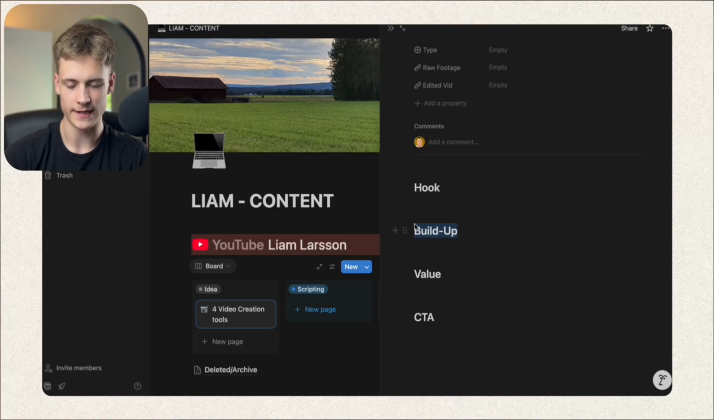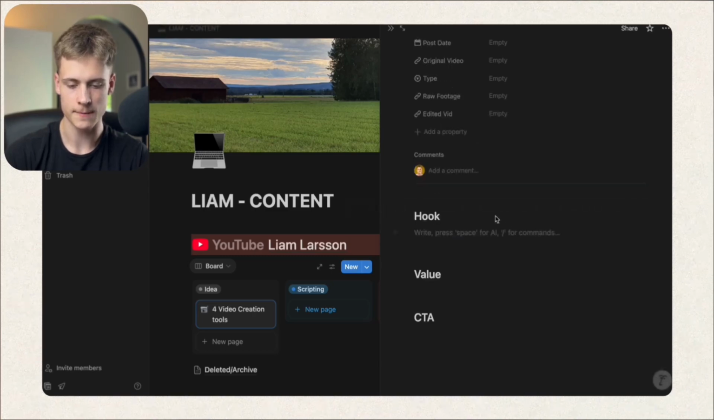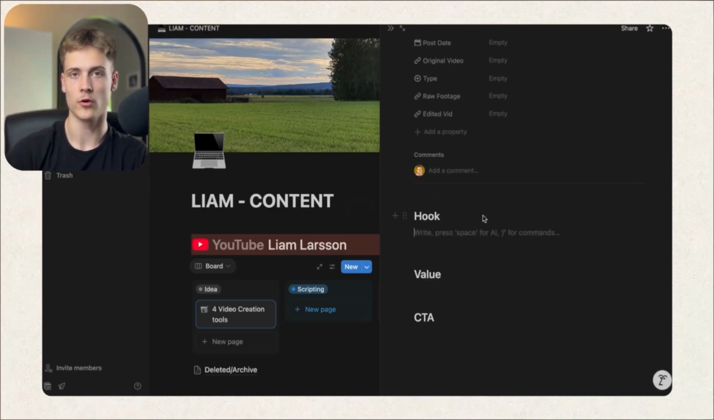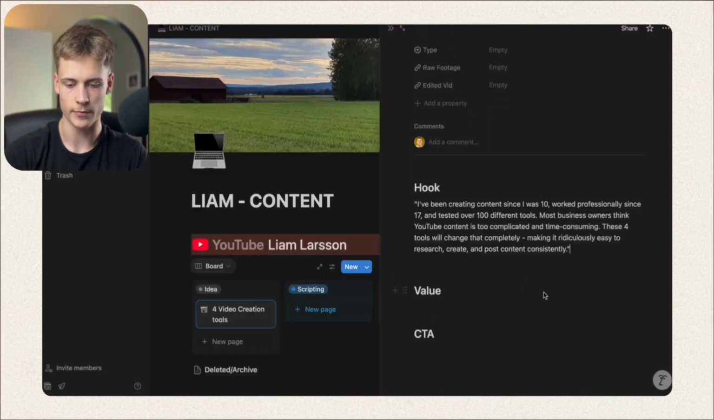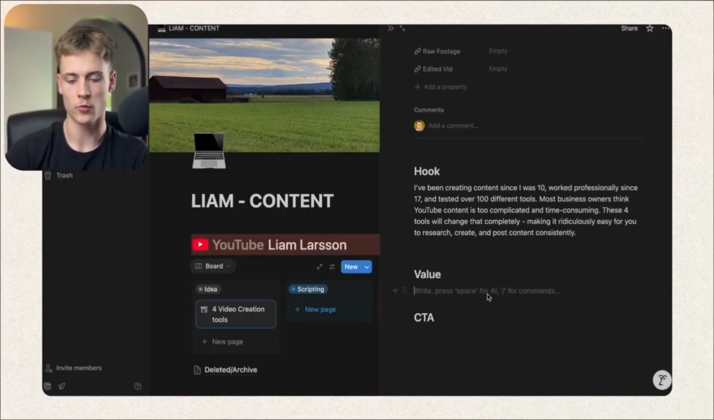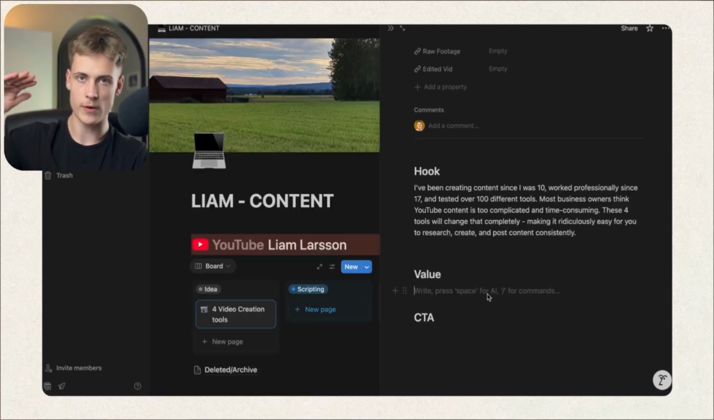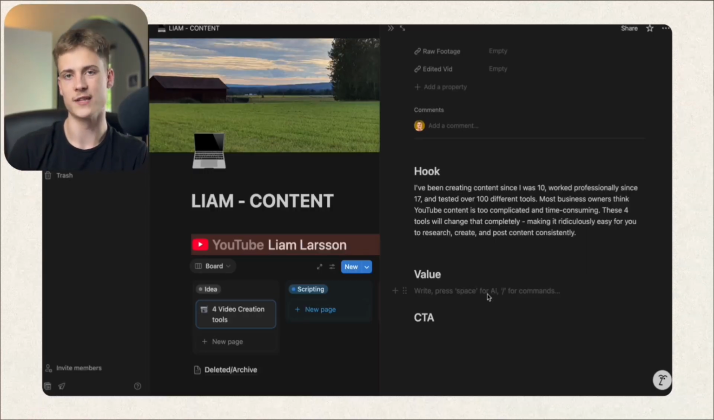The build-up isn't really necessary. That's more for short form content, where we're going to get the hook, the value, and the call to action. So in the hook now, we can literally just paste what Poppy gave to us. Then in the value part, what I usually don't do is script out everything. I like to use bullet points instead because it helps me deliver my lines a lot more naturally. I just speak in the way that I usually speak.